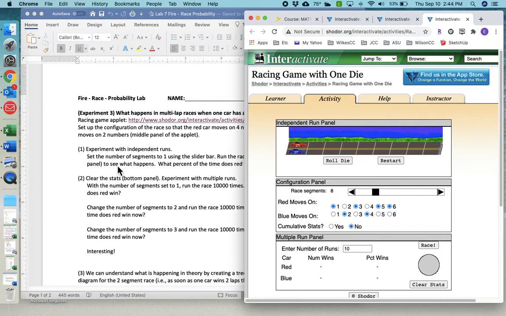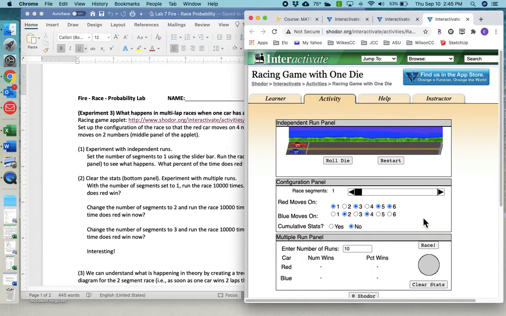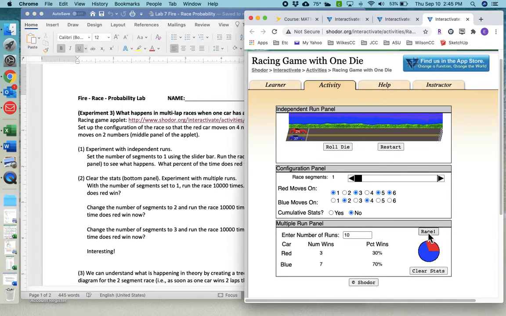And it says set the number of segments to 1 using the slider bar. So there's 8 right now. I'm going to change that down to 1. And so I'm guessing that's like the number of laps or times they've run. Okay. And it says run this race 10 times and see what happens. So you can either change it to 10 down here, or you can roll 10 times either way. I'm going to use the 10 down here and select race.